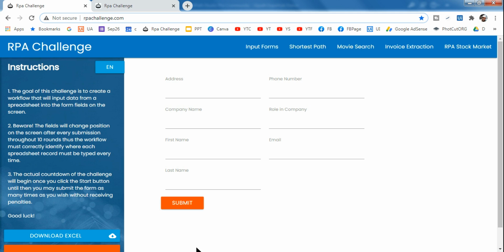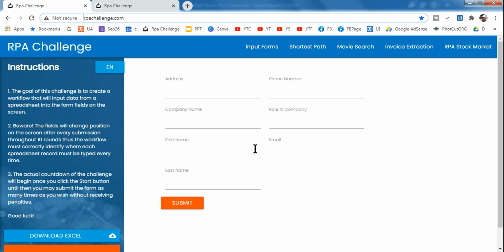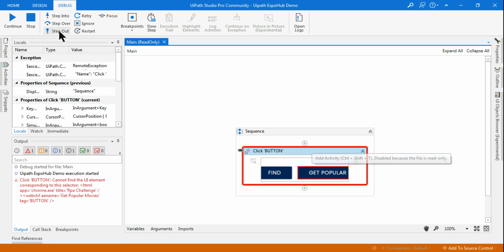Now let me go back. See, the execution is still running. That means it's taking its own sweet time and is unable to find where to click. It's not able to do the job even though the tab is there in the background. To fix this problem, we have to use something called a non-greedy selector. Okay, it got an error.